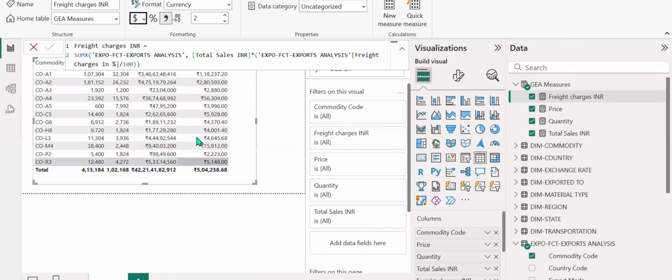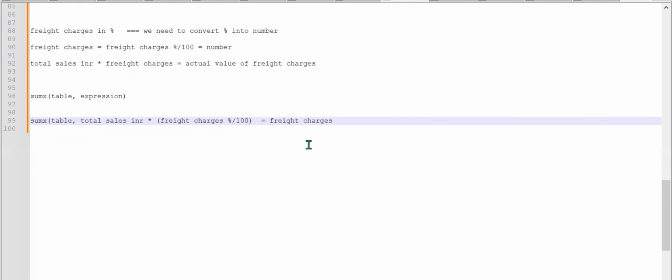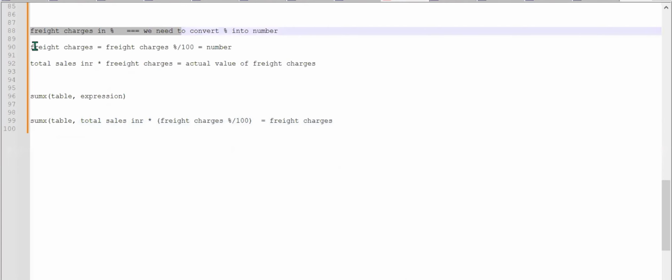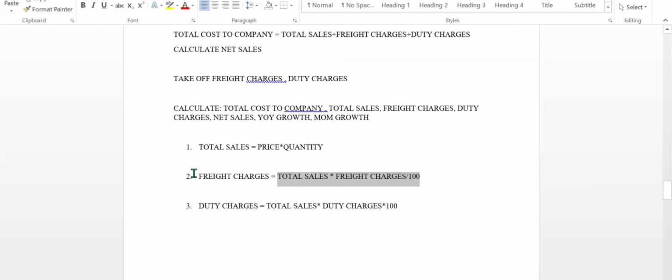And here the decimal places is only 2 decimals after the point. So you got my point? We can calculate sales and freight charges divided by 100 separately. The only thing is that we can take one measure. We have calculated freight charges.